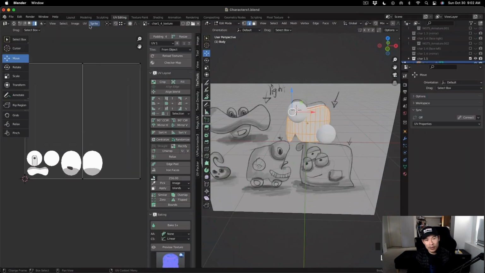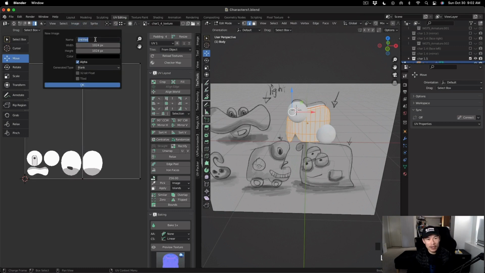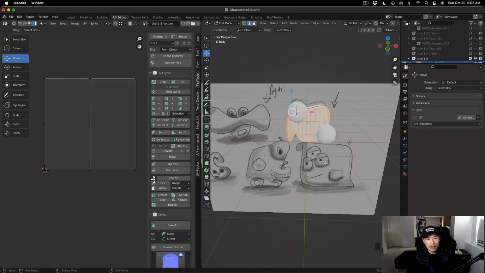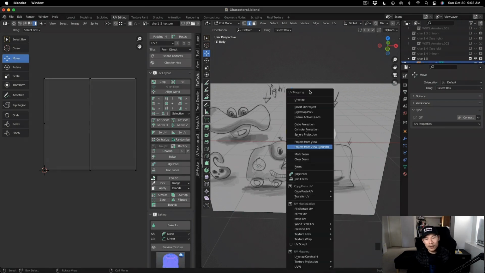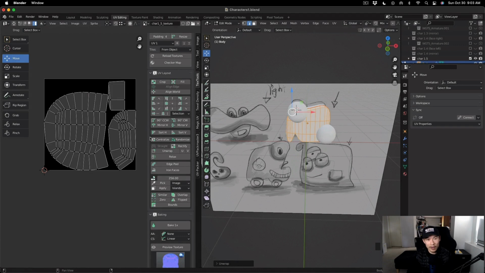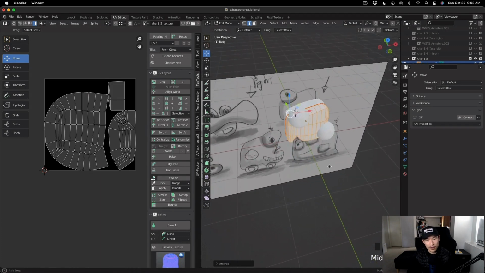You can see our previous texture. I just add a new texture so that we can keep this separate for each character. That just makes it easier for me. When you're not in UV sync selection, which is the button on the left side at the top left, you have to manually unwrap on the right side. That's how you see your UVs.